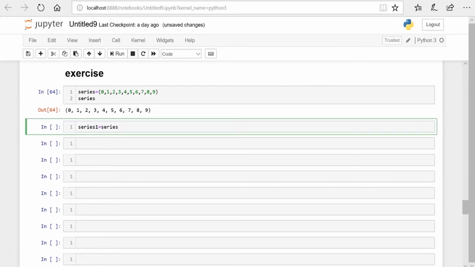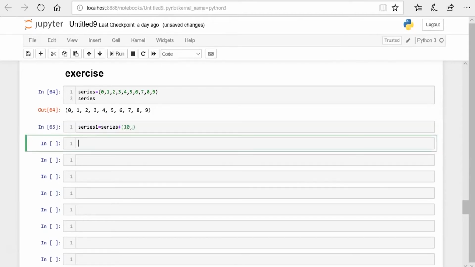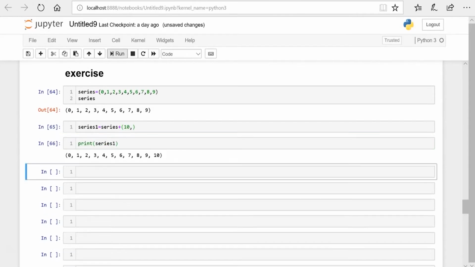So how can we add another element to this tuple without manually typing it out? As we saw previously, we can concatenate tuples. So we can say series 1 equal to series, and we'll add the second element as an element of another tuple. Instead of just saying 10, which is not possible because series is a tuple and 10 is an integer, we can say a tuple which just consists of 10. Run this code and print out series 1. So we have successfully been able to add another element to series and create another tuple, series 1.